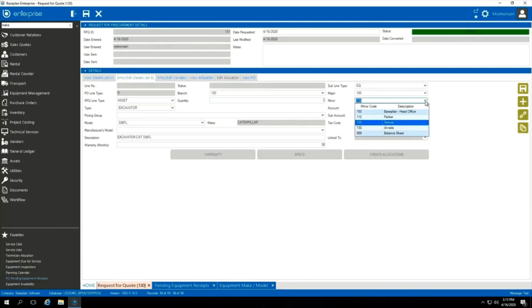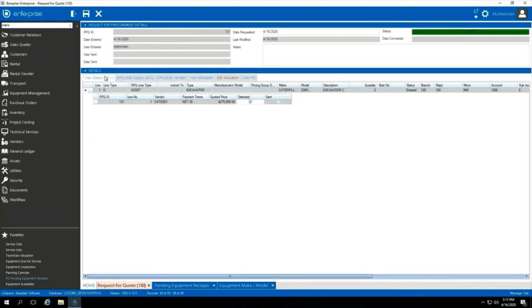And we can default our account codes automatically, but we can also change these around, depending on what security levels we have. And we can hit save. And when we hit save, you'll see here I've got my line of the excavator that I want to order, and it gives me all the different vendors. So if I also choose another vendor, it will give me all the different companies that are potentially going to provide us quotes for equipment.